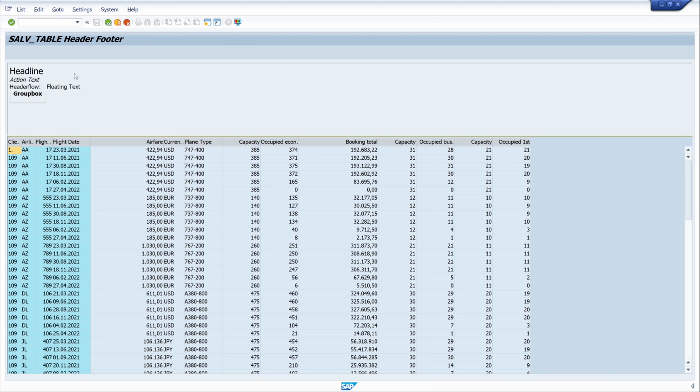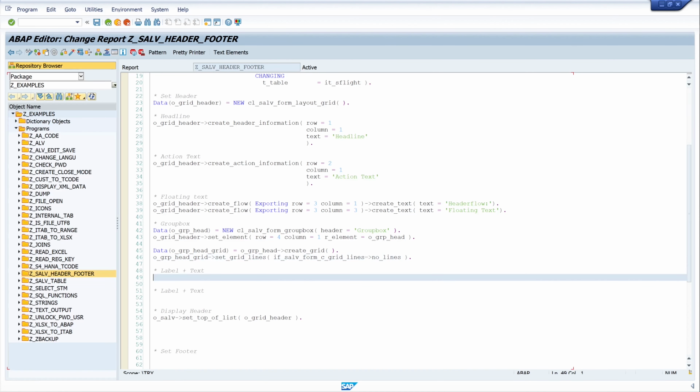And next, we want to write some text, some labels in this Groupbox. And for this, we write data O label 1. It's the object for our first label. It's O_group_head_grid. And we call the method create label with our three parameters, row, column, and text. And we set the row and the column to 1, and we write label 1 as text. And I use here string templates.